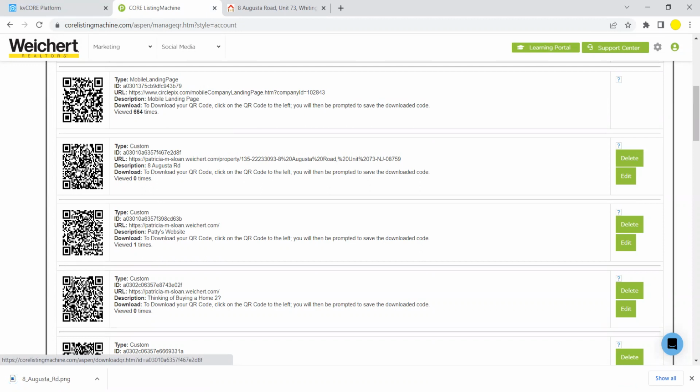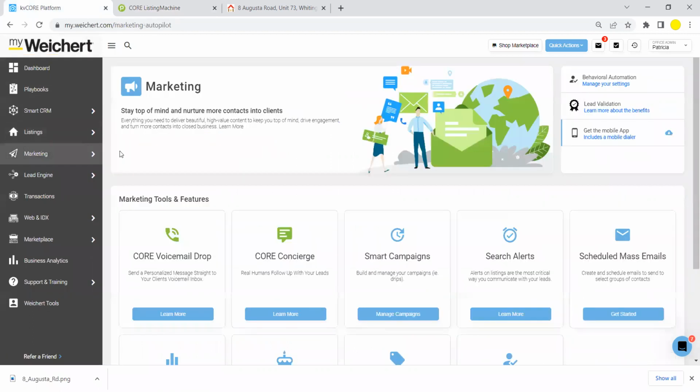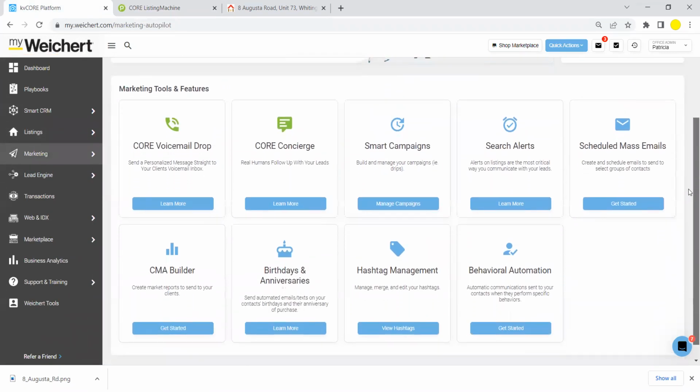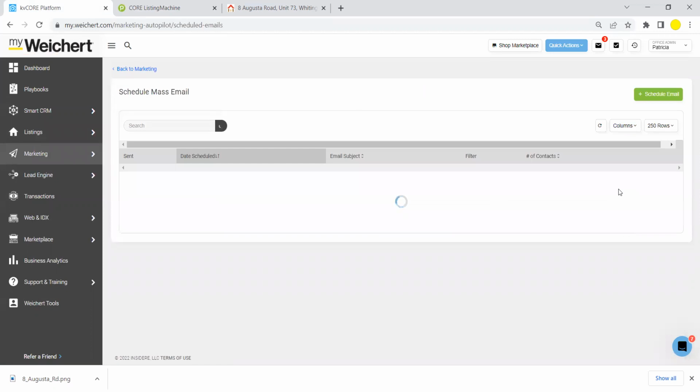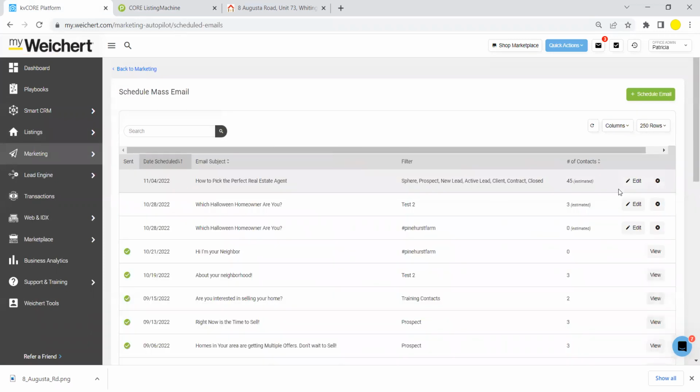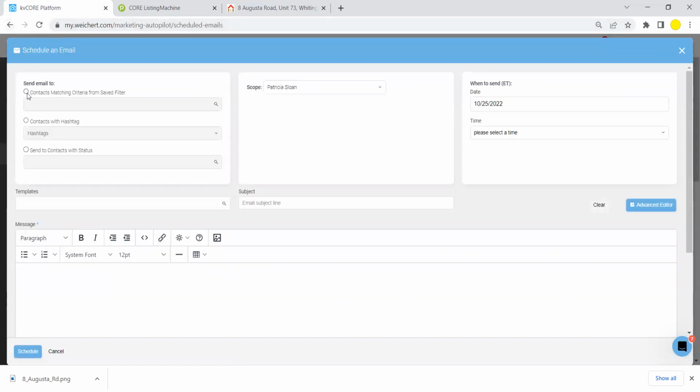And so now then maybe I'm going to add that to a flyer. I might put it in an email. All right, so if I go into my platform and I'm going to schedule an email for people who are in my farm, because I want to let them know that I'm doing an open house at a property, I can go into schedule emails. Okay, and then I can pick my farm area. Maybe I'm going to do it by my filters.